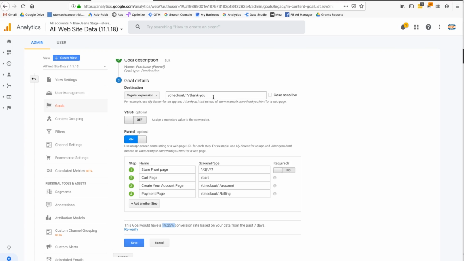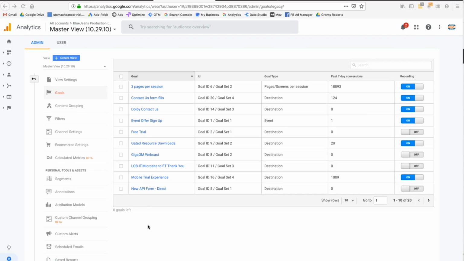Let's now talk about the other 3 types of goals. The next goal type we're going to talk about is pages per session. If you're not sure what type of goal to set up for your website, at the very least, you should try and set up either a duration related goal or a pages per session related goal. So let's talk about pages per session.